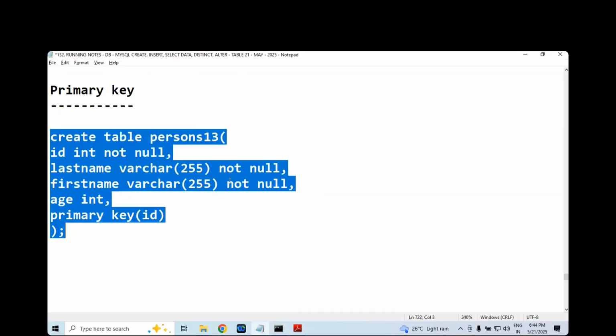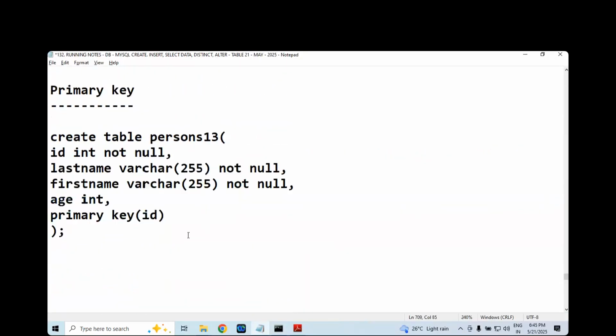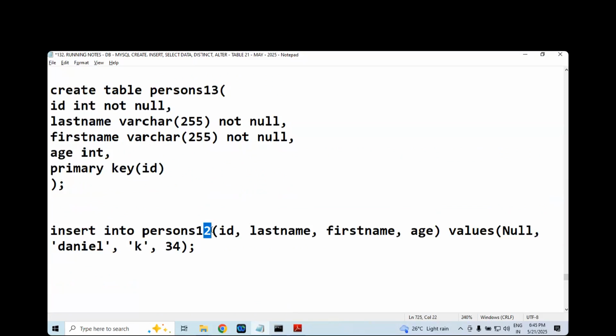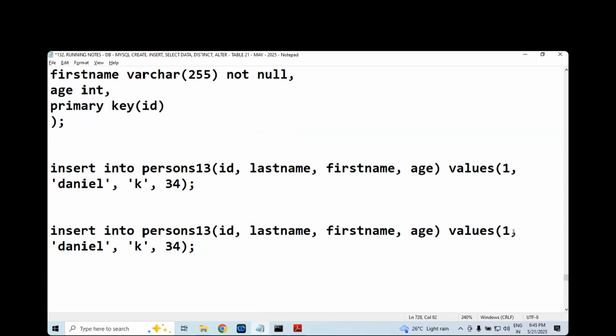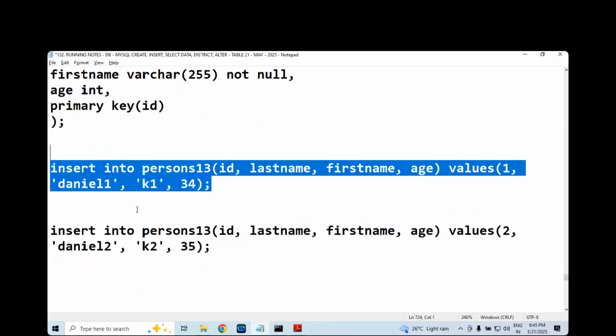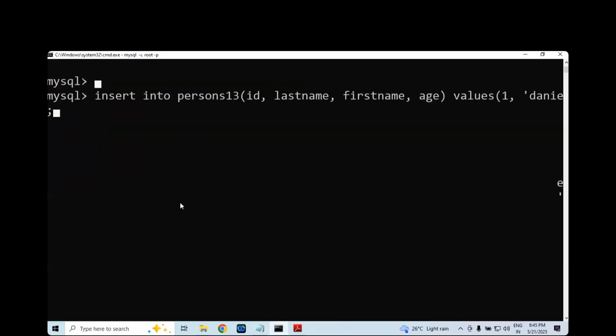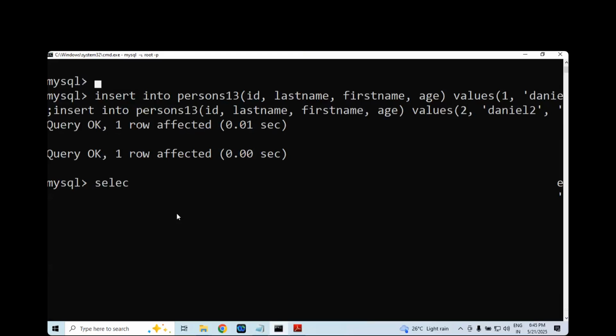Now let us insert the data. Let us apply 13. Let us apply 1. If you want, you can apply 2. Daniel 1, Daniel 2, K1, K2, 34, 35. Come on, let us apply this. Sir, possible. Look at that table. Select star from persons 13. Good.